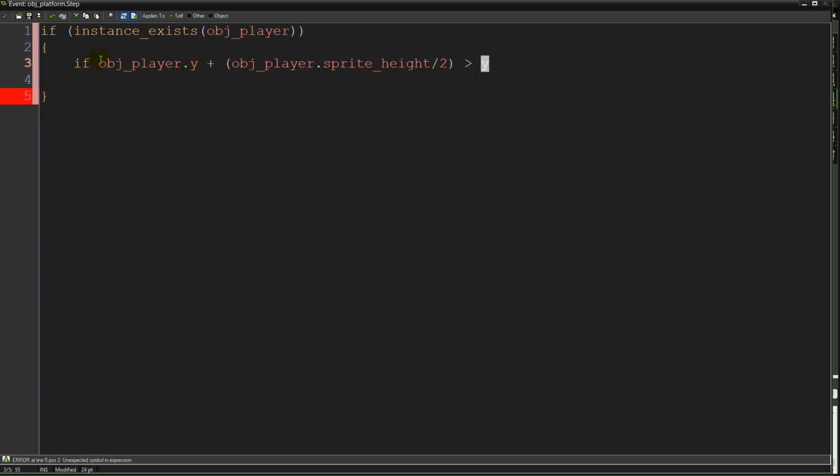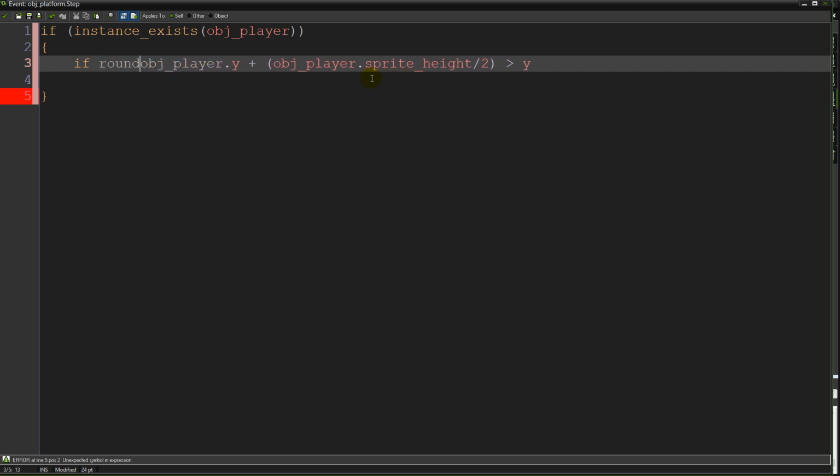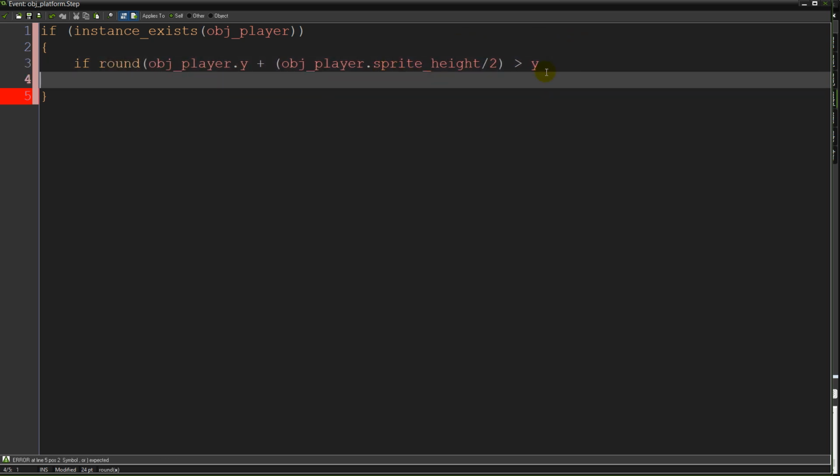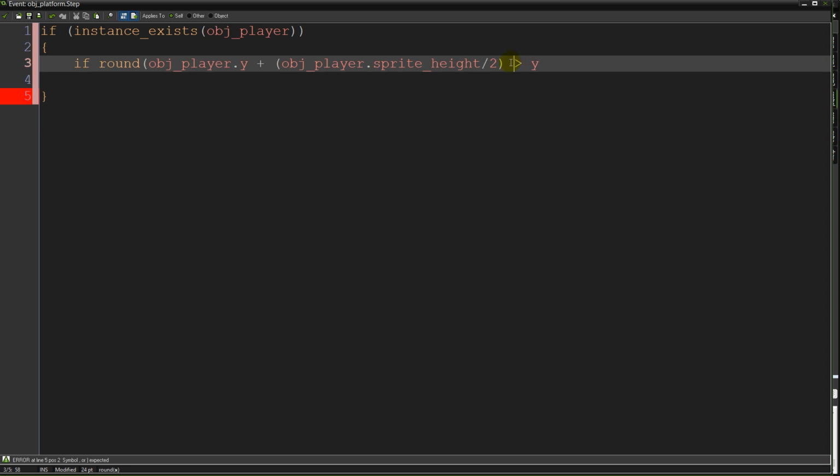What we're also going to do though is stick round on the start of this pile of stuff and close that bracket there. Now what round does is it just rounds a real number into an integer, so any number that has decimal points, because you'll notice our y coordinate with the gravity and stuff technically is a real number and not an integer, so that when you're falling you can be standing on the floor and technically the game considers you almost half on the floor, like you could be at a y coordinate of 7.2 or something like that.